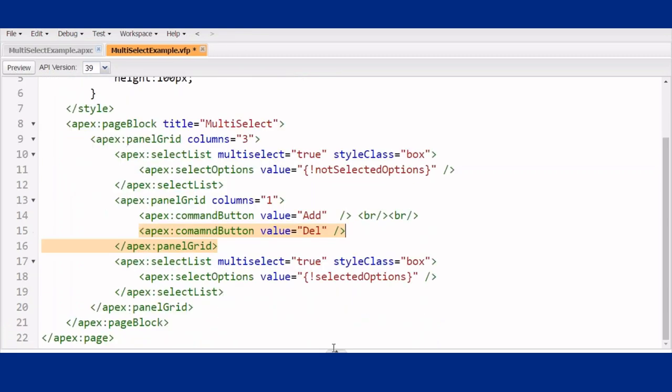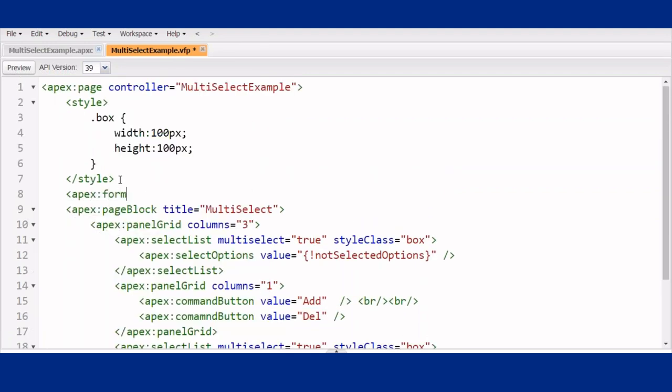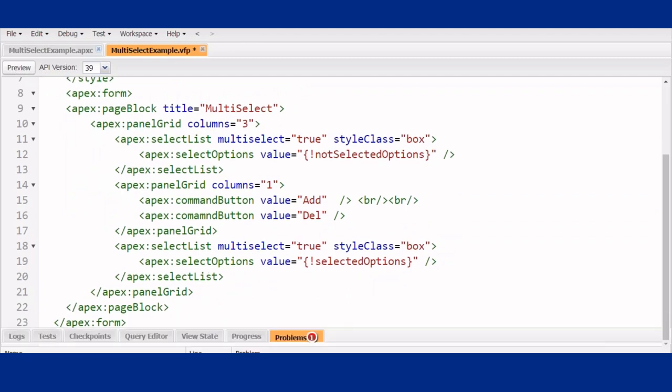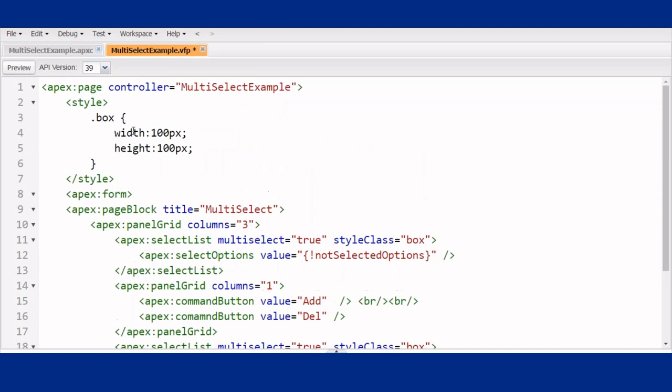So let us see, something is missing. What was it that is missing? Apex. So what was this? Command button. There is a spelling mistake in the command button.